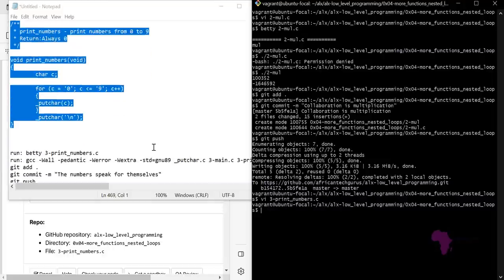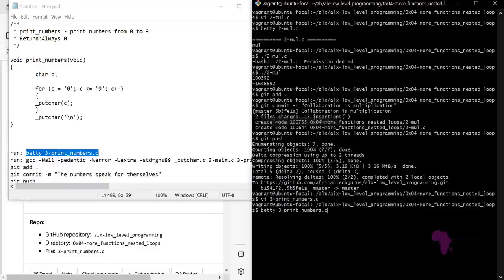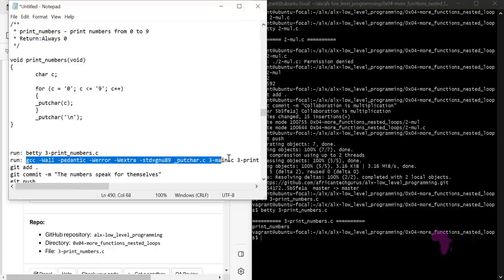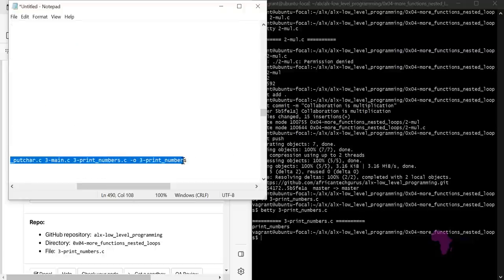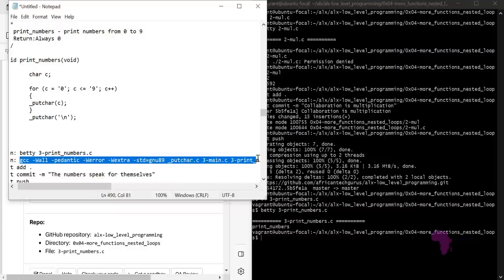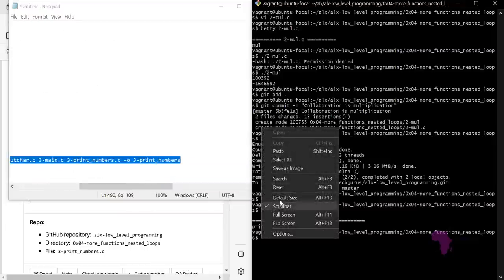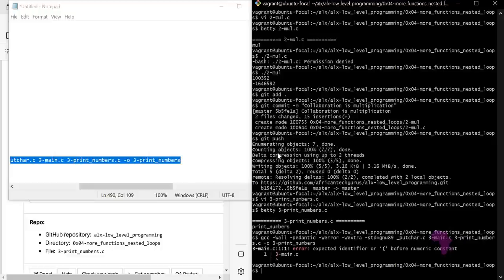Then from here I'm checking with Betty. So Betty, be a good girl. I click on paste, then I click enter. So Betty is now a good girl. So let's check GCC. What will GCC do? GCC, I hope you will behave. Let me copy it up to that far. Then I paste it here and click enter. It says error before the numeric constant, in 3-main.c. I've been given an error in 3-main.c.